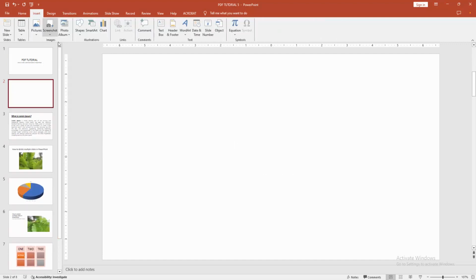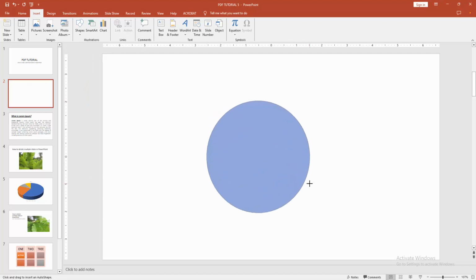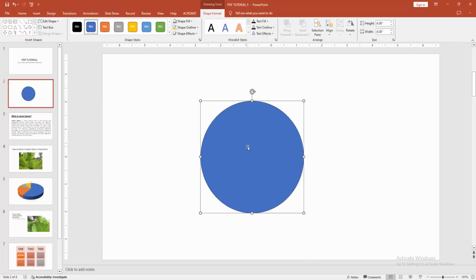Then go to the Insert menu and select the Shape option. We can see here many shapes. You can add any shape. Now I am selecting the oval. Then draw the oval on this page. Now we want to make the outline dash.